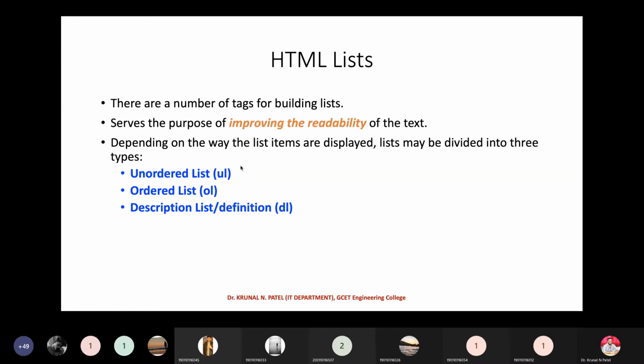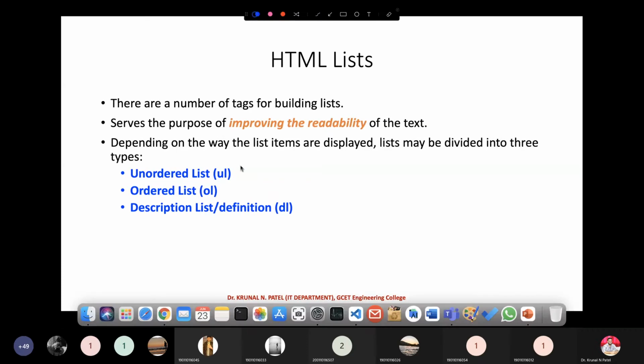So depending on the way the list items are displayed, lists may be divided into three types, right? First is the unordered list. When you go for the unordered list, whenever the ordering is not important, at that time you can just go for the unordered list. Ordered list means whenever the order is required.